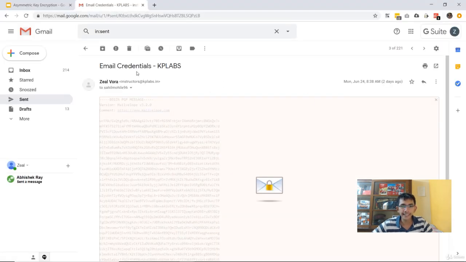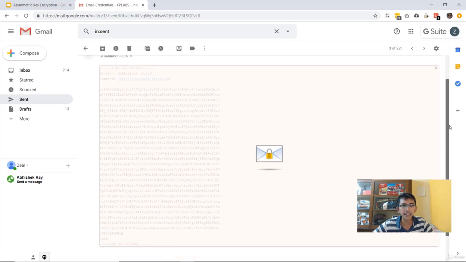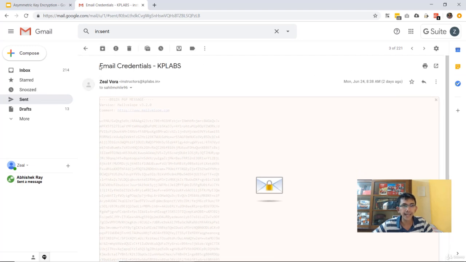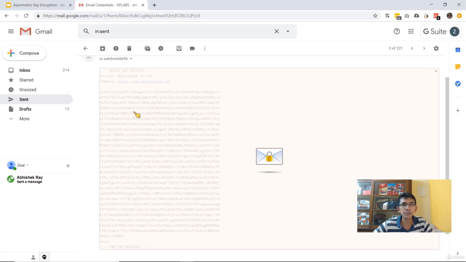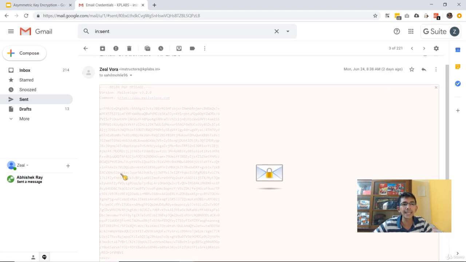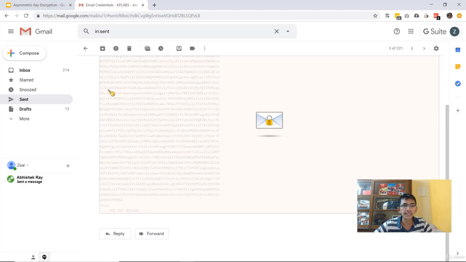Alright. Now in fact, let me quickly show you, because asymmetric key is used in a lot of applications. Generally at KP Labs, whatever sensitive data that I send across the internet, which includes email, all of that data is in the encrypted state. You can see that I have sent email credentials to one of the persons who recently joined KP Labs. If you look into the message here, this is a completely encrypted mail. So even if an attacker is able to read this mail, he will not be able to decrypt it because this message is encrypted completely.